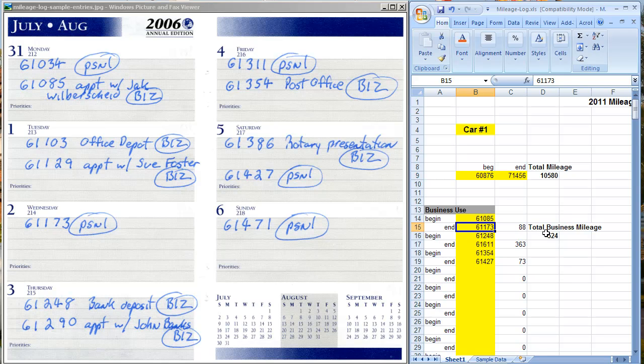And you can take advantage of business use of your car mileage, which if you don't keep track of it like this, you can't take the deduction and you're just letting money slip through your fingers. So hopefully this has been helpful, and I thank you very much.